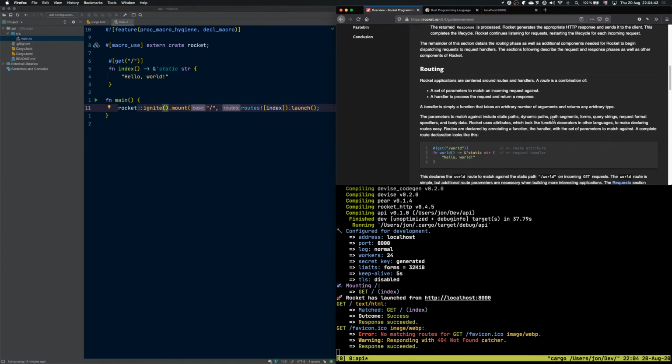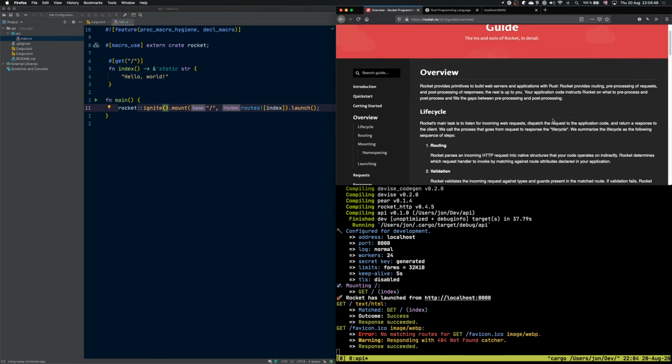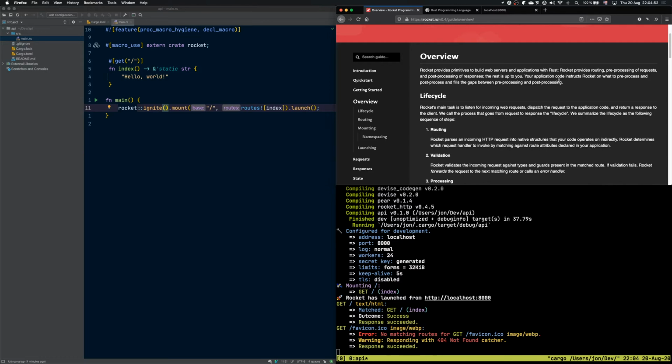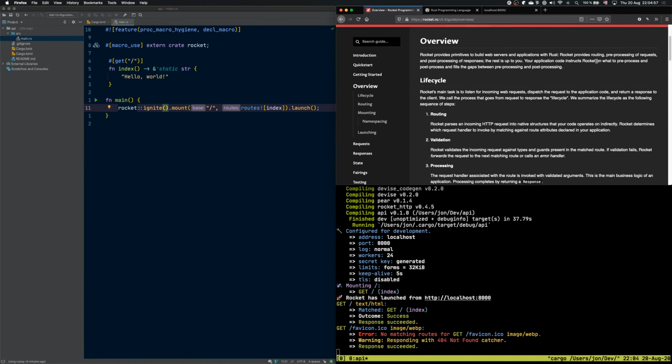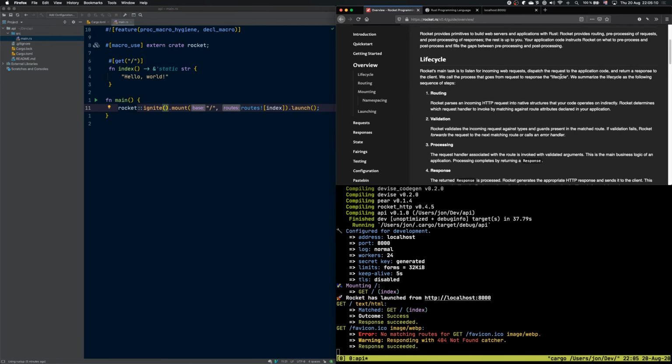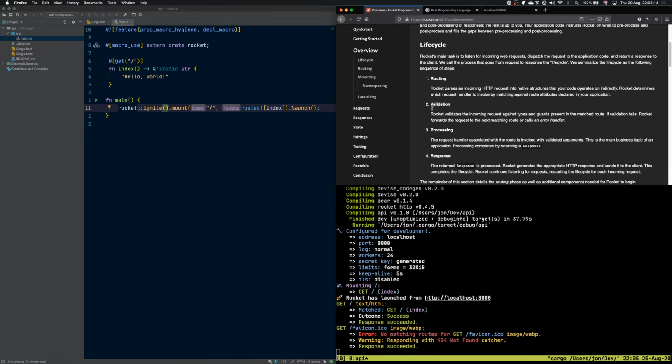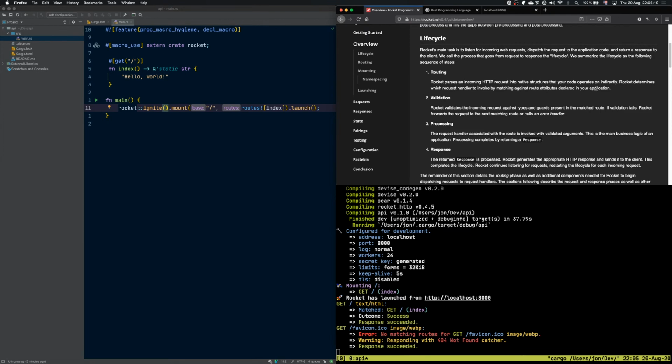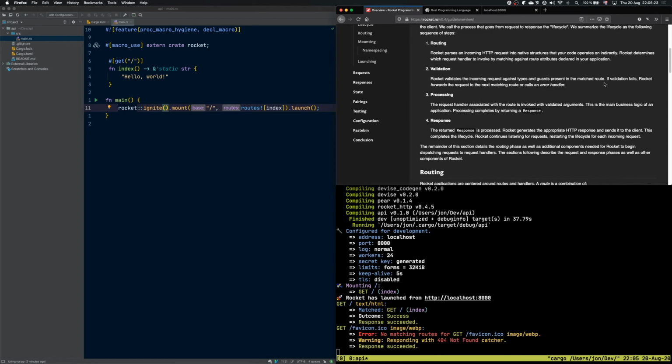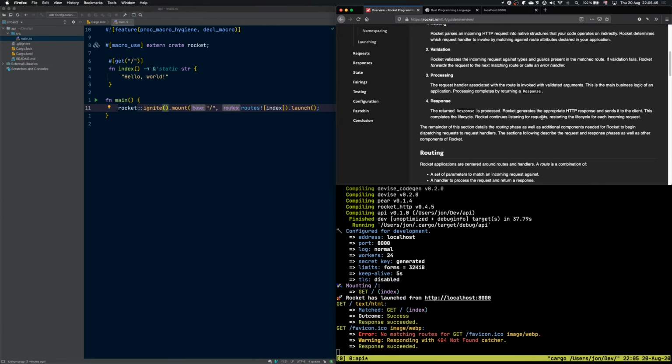Rocket provides primitives for web service applications. Rocket provides routing, pre-processing, and post-processing. Application code instructs Rocket on what to pre-process and post-process and fills the gap between. Rocket listens to incoming requests, dispatches the requested application code, and returns the response to the client. This is the life cycle. Routing: parsing HTTP into native structures that indirectly determine which request handler. Validation: Rocket forwards the request to the next matching route or calls an error handler. The request handler associated with the route is invoked. This is the main business logic of an application. Then the returned response is processed, and Rocket generates an appropriate HTTP response.